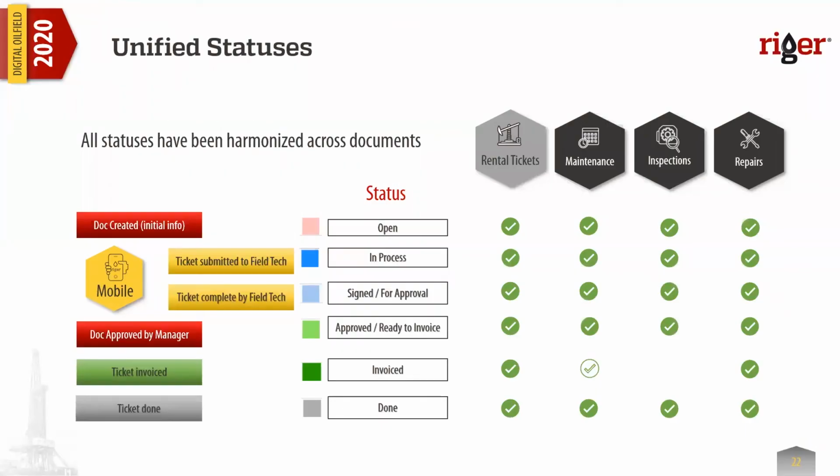In the latest version of the mobile application, we unified all the statuses across the major documents that I have presented today. Now in all these documents, rental tickets, maintenance cards, inspection and repair cards, you have all the same statuses. So they are harmonized across the documents, and every single status, as I said, presents a particular stage of the job.